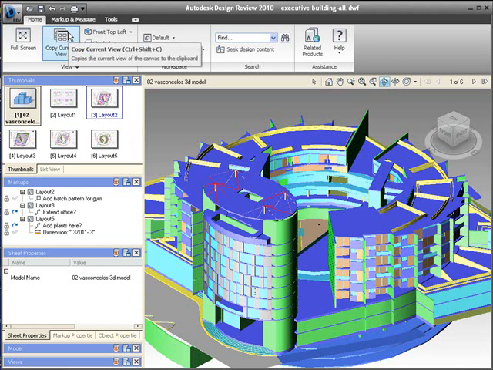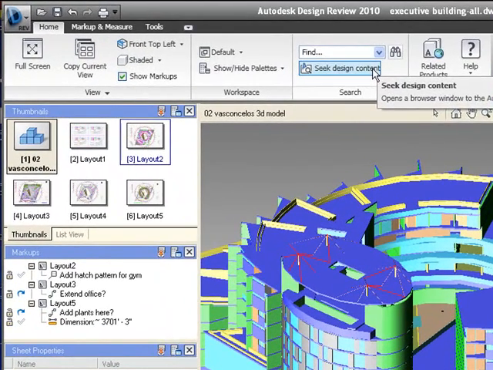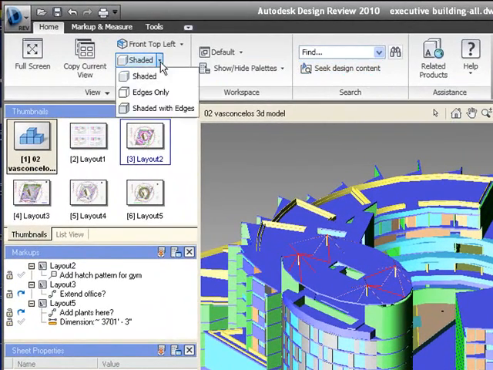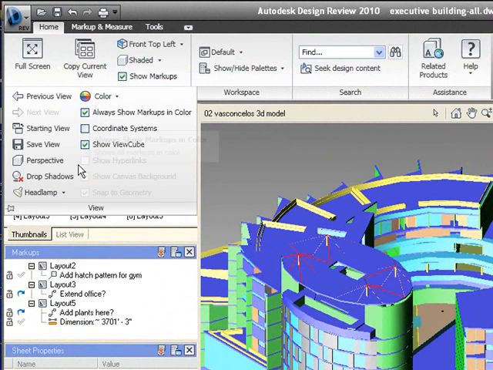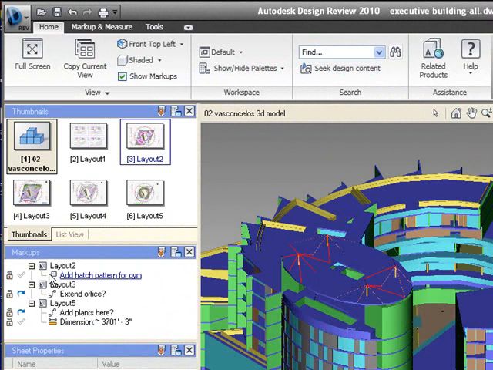So here we are in Design Review 2010. You will notice the ribbon interface, which gives you easy access to the most common tools. You may also notice new features such as the Seek Content panel and the Full Screen button. Some panels, like the View panel seen here, expand, giving you access to more or less common tools.